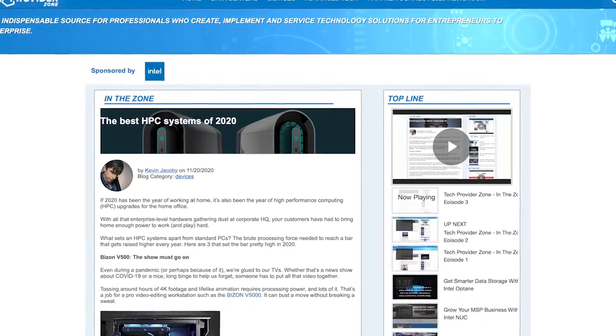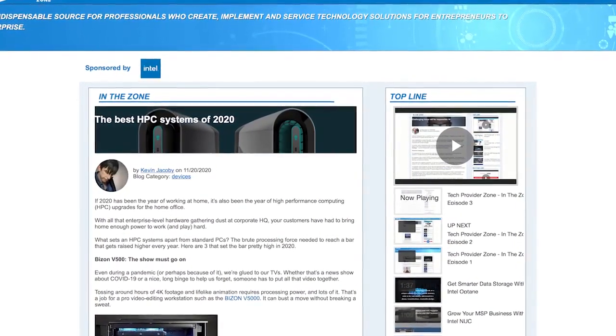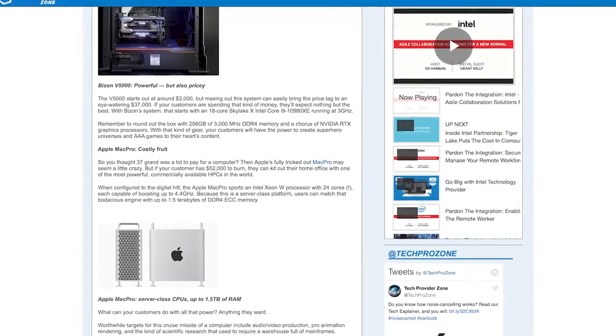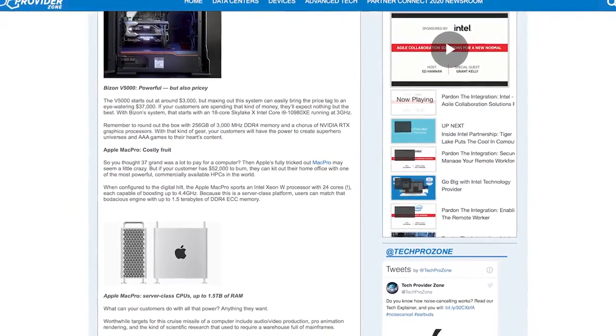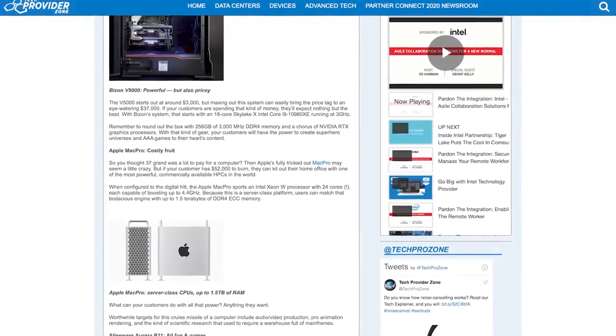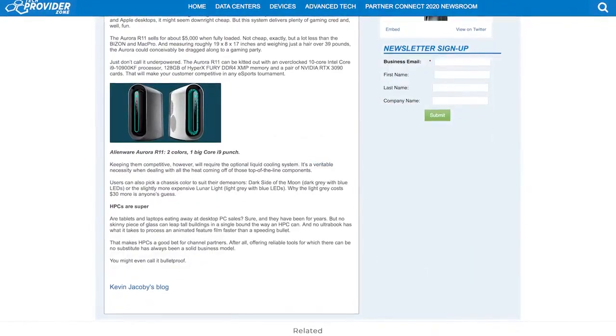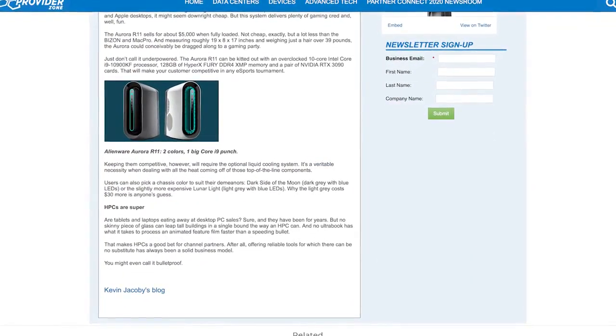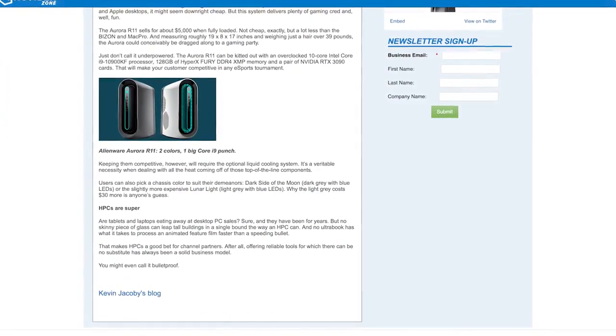The Bizon V500, fully loaded, gets up to $37,000. I thought that was a lot, but the Apple Mac Pro, if you really load that baby up, $50,000. A more affordable option is Alienware's Aurora R11, which comes out to about $5,000. But these are really powerful things. We get into some of the details of what sets them apart from your everyday ordinary PC. These aren't for running Word and Excel. And that's why people say, give me the latest from Alienware as opposed to a specific model number.